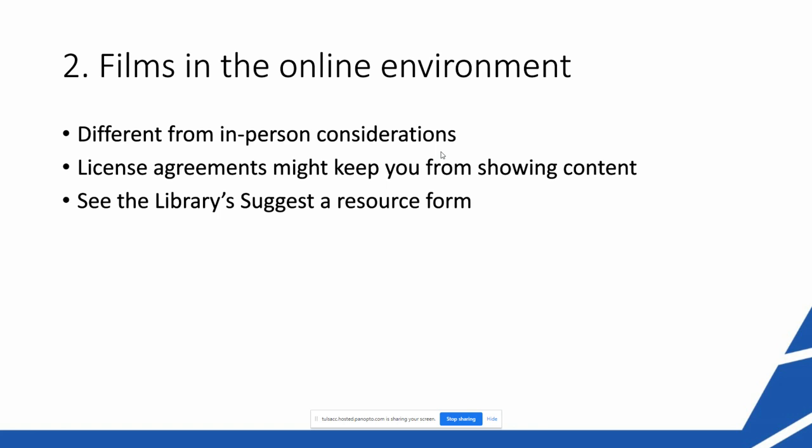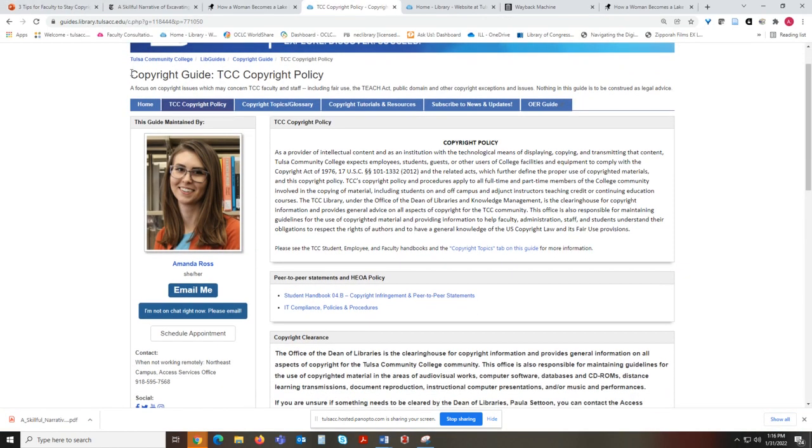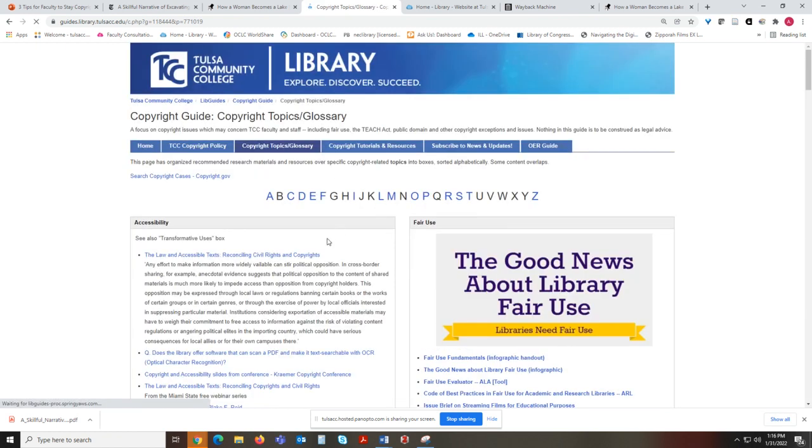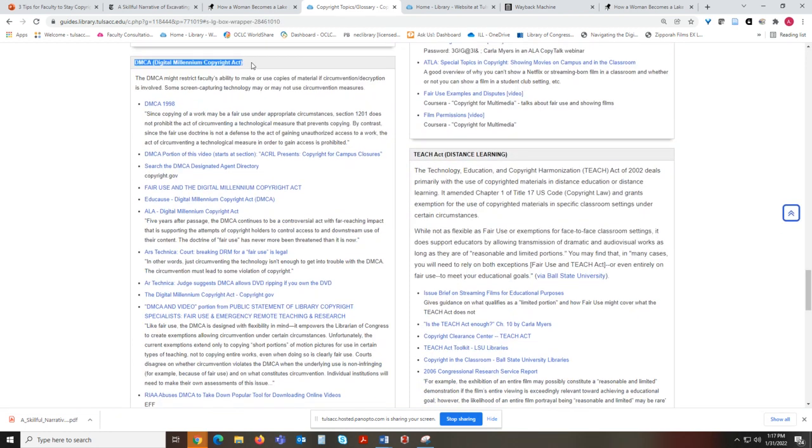Also, because of the DMCA, which is the Digital Millennium Copyright Act, and you can learn more about that on the copyright guide, which is linked in the YouTube description box. Under copyright topic / glossary, you can go to the D in the alphabet and learn all about the Digital Millennium Copyright Act. Because of the DMCA, we cannot circumvent the DRM, or digital rights management, on DVDs and streaming platforms. So this is another thing that may complicate giving students access to a required film for your class.